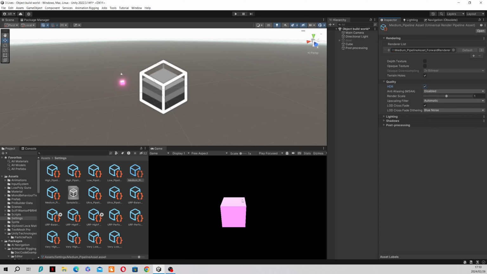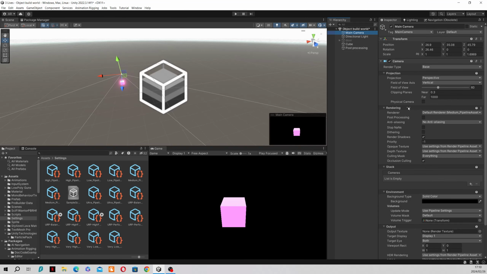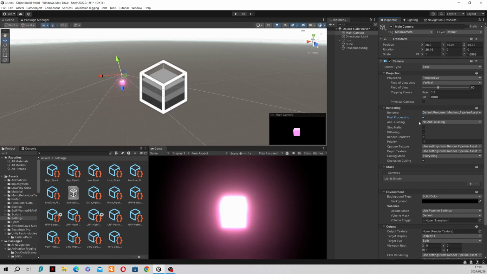Now to make this glow in the game view, what we have to do is go to your main camera, and now what we want to do is enable post processing. Here it is. Now it's glowing.